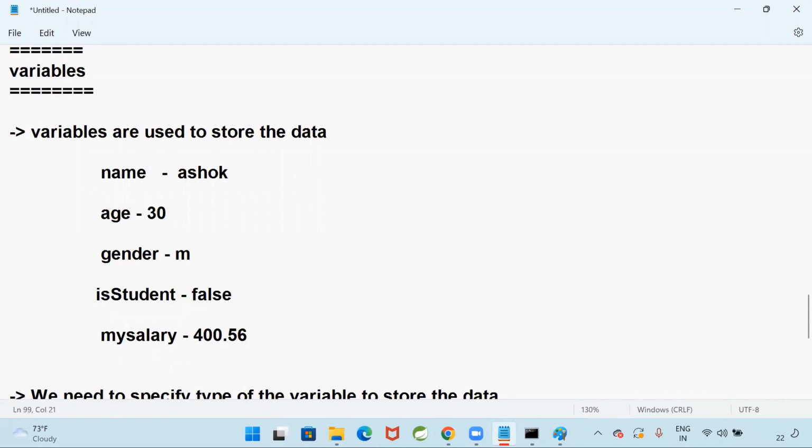Name is a group of characters. Age is a number. Gender is a character. Student, true or false, is a Boolean. Salary is a decimal. So when you want to store some data in your program, you will go for a variable. To store the data into a variable, first you need to specify the type of the data you want to store.